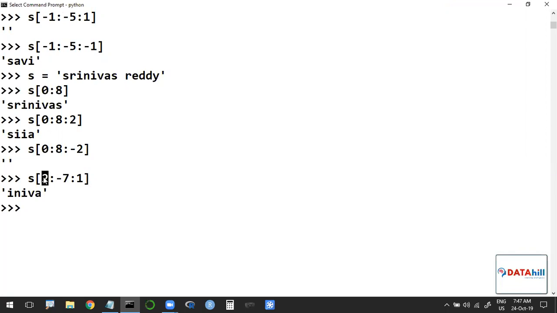Here it is starting with 2. Where is it going to reach? Minus 8. So from 2 it is going to reach there. Now S of colon colon 1. Step value is positive. What is the default begin value? 0. What is the default end value? Based on the length of the string, it is from the start to the end of the string. The same thing, if I write like this, let us observe.